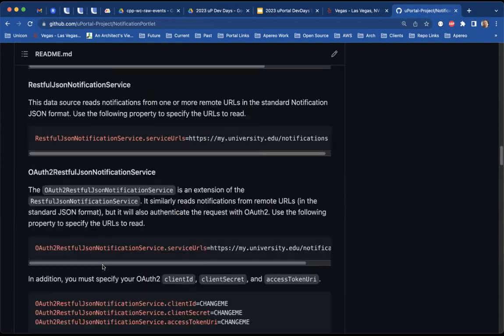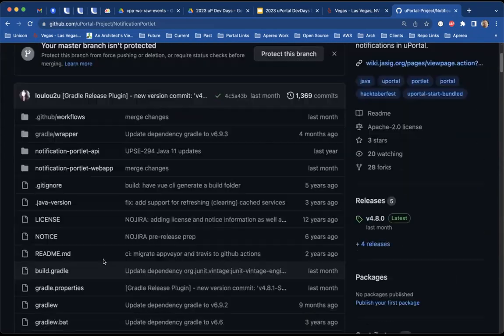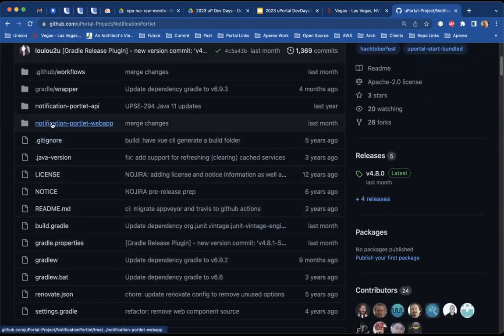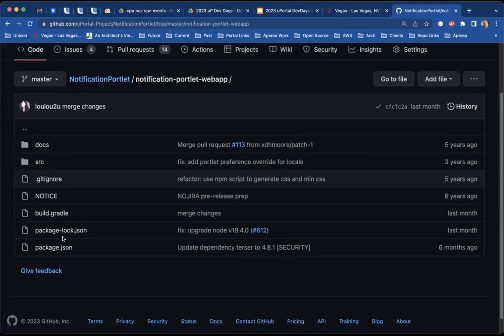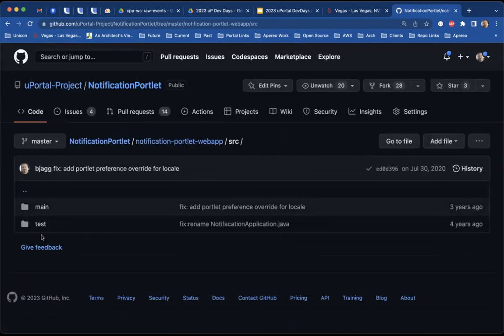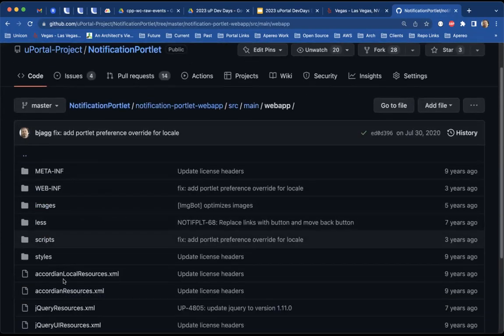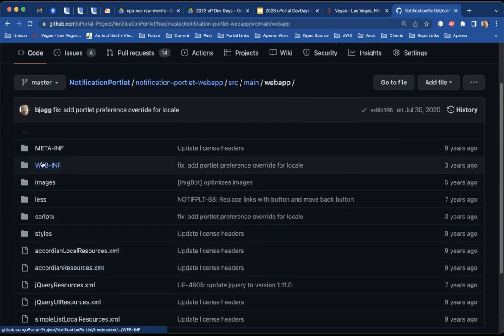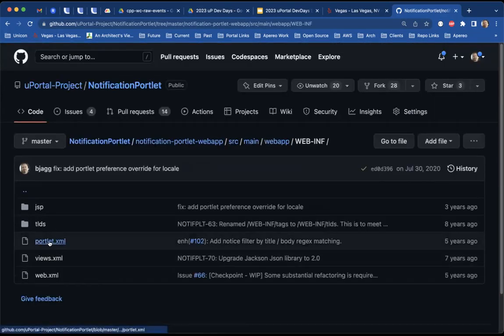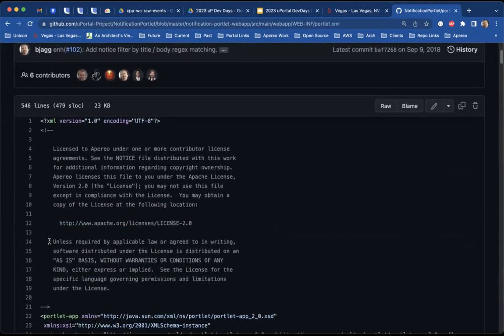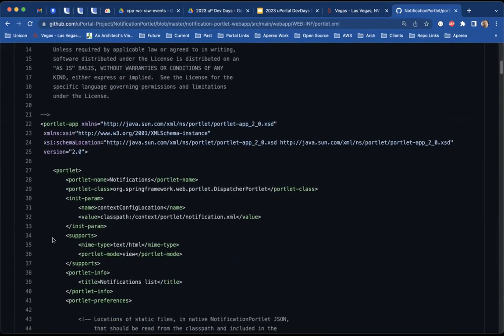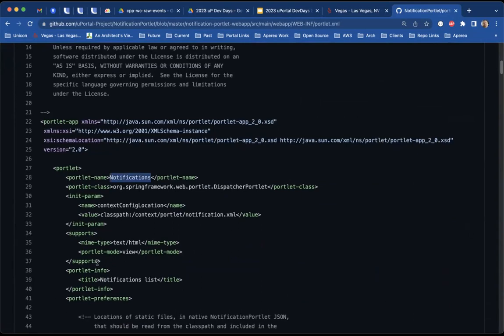All right, but looking at the project, scrolling up here real quick, sorry about that. Here's your web app. We drill in here, source main web apps. This is a similar structure across most of our portlets. We can go to web info, and here is our portlet XML. So you can see that we still are defining a notifications portlet.